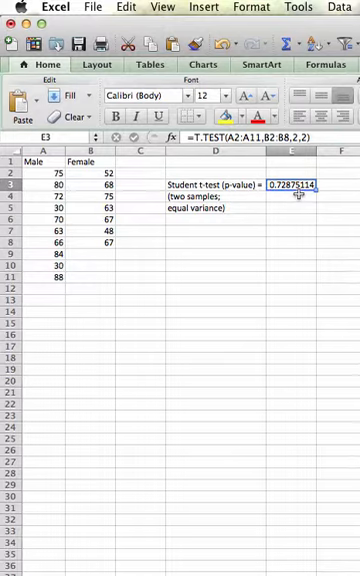I hope this tutorial has illustrated to you that on your computer with your Excel you can do the student t-test and you don't need a sophisticated statistical program.